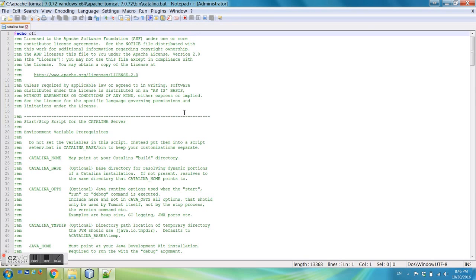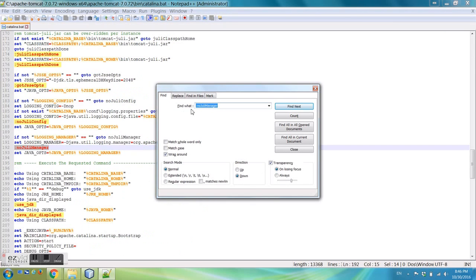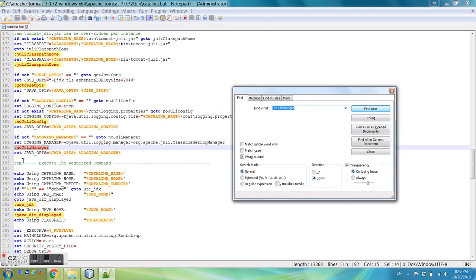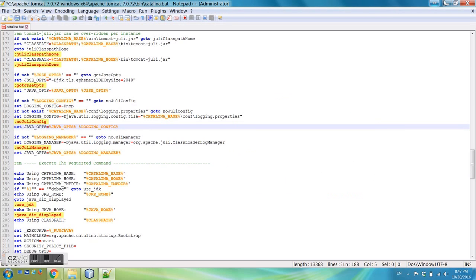There are two things here you need to fix. There's an error in the configuration file by default. You search for the JULI manager. I already fixed that. Usually there is a double quotation, you remove those double quotations. It has to look like this. Now it's fixed. There is also the JULI config, which I also fixed by removing the double quotation. Usually it's like this before I fixed it. To fix it, remove this and remove that, and don't forget to save.